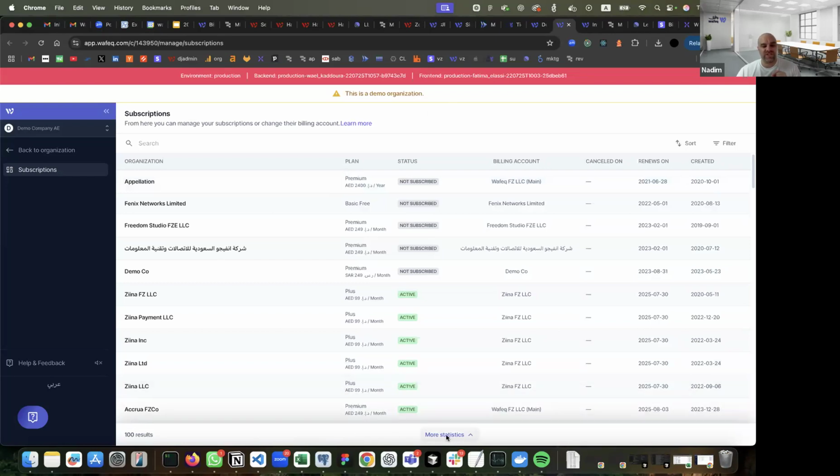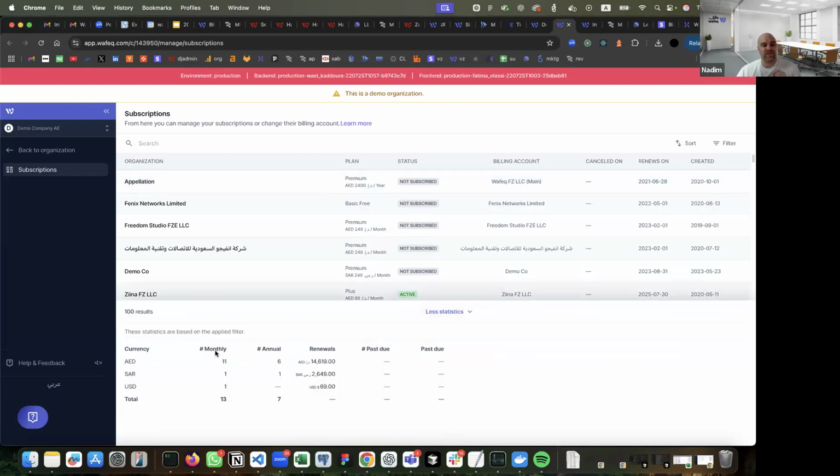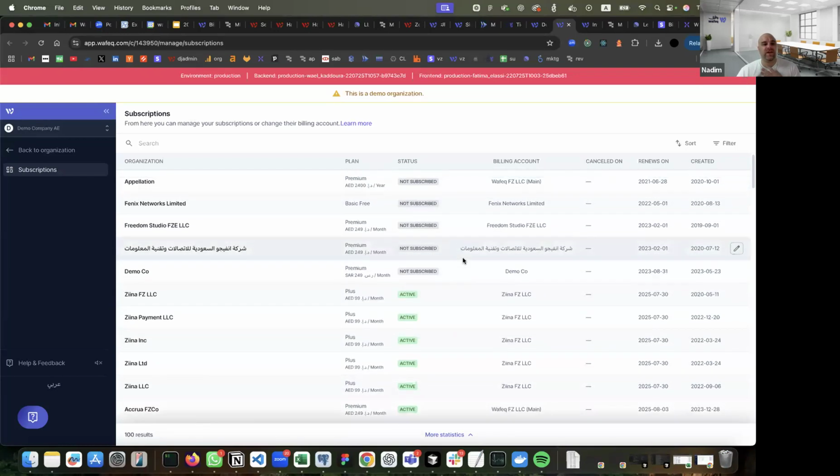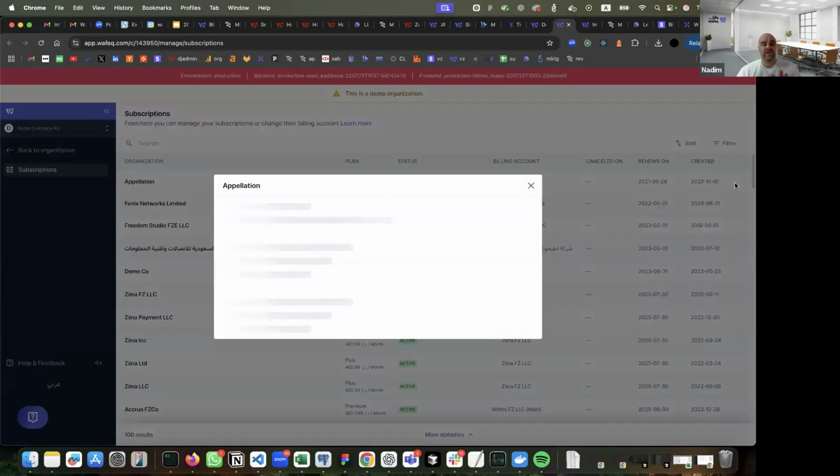And then you have additional stats here that might be useful for you, like how many monthly subscriptions I am managing, how many annual subscriptions, upcoming renewals, past due subscriptions, and then the amount that is past due here. So from here, you can edit the plans of your clients. So if you have admin rights to this organization, you can edit the plan.